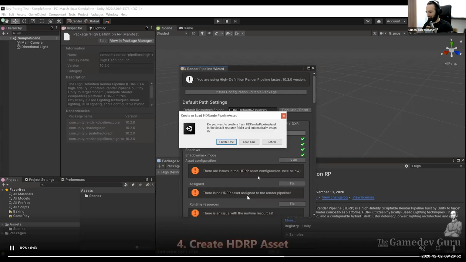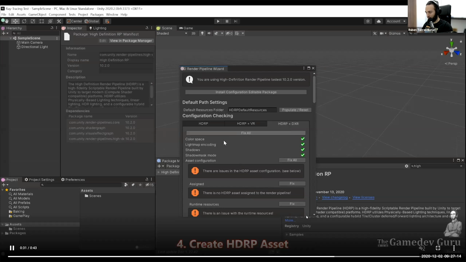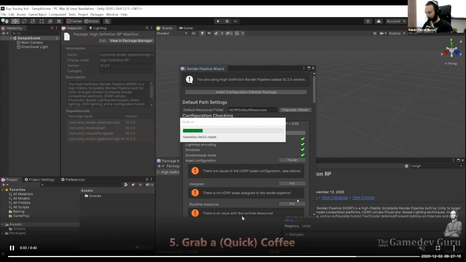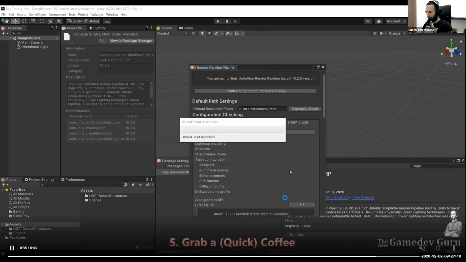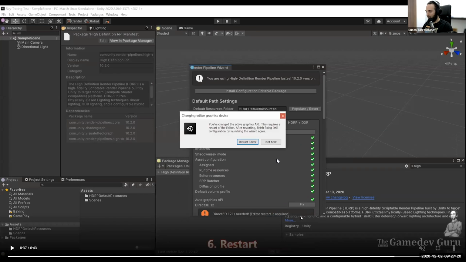So you click it there, and then after a few seconds or minutes, depending on how fast the computer is, HDRP will ask you if you want to create or load all these assets and resources that the HDRP pipeline requires. I think the easiest way is to just click on create one. That way you don't really have to bother with importing new things. After that, grab a quick coffee, a few minutes.